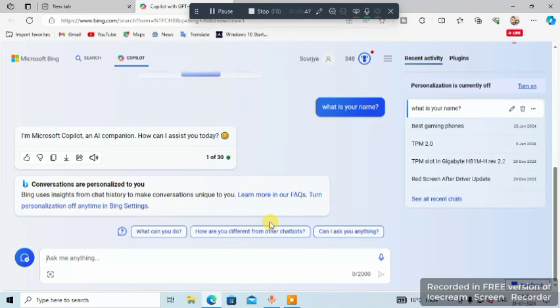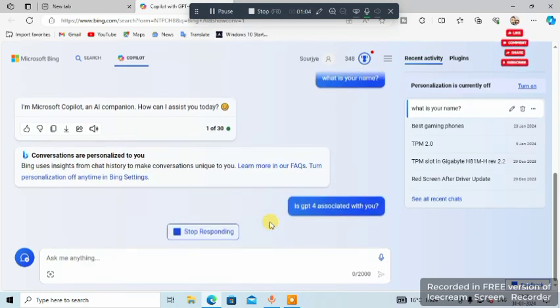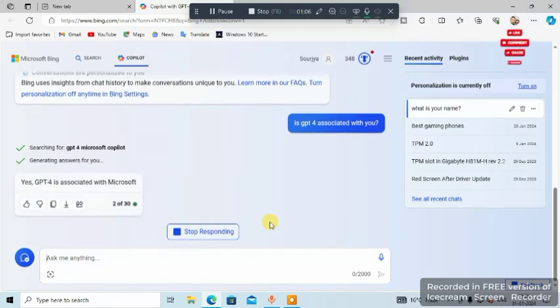So if I ask it, is GPT-4 associated with you? So I'm asking it, is GPT-4 associated with you? Let's see what response it gives.